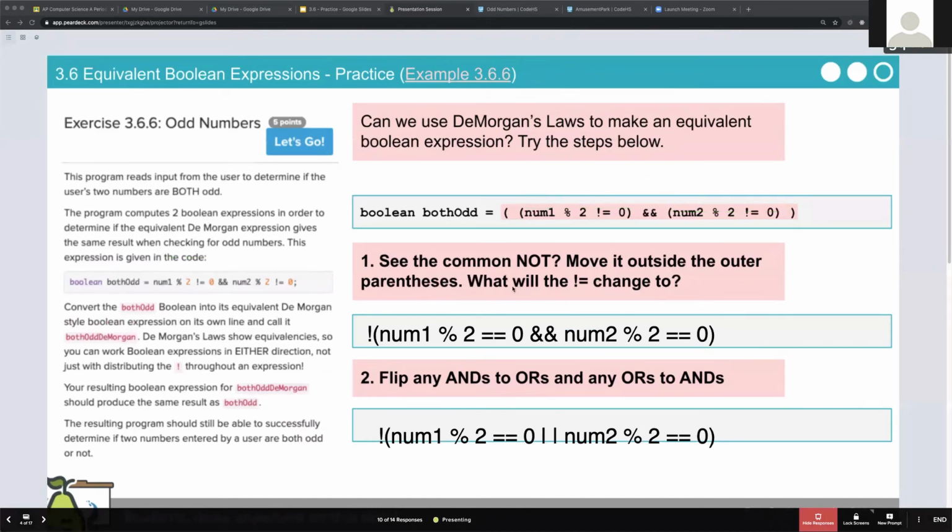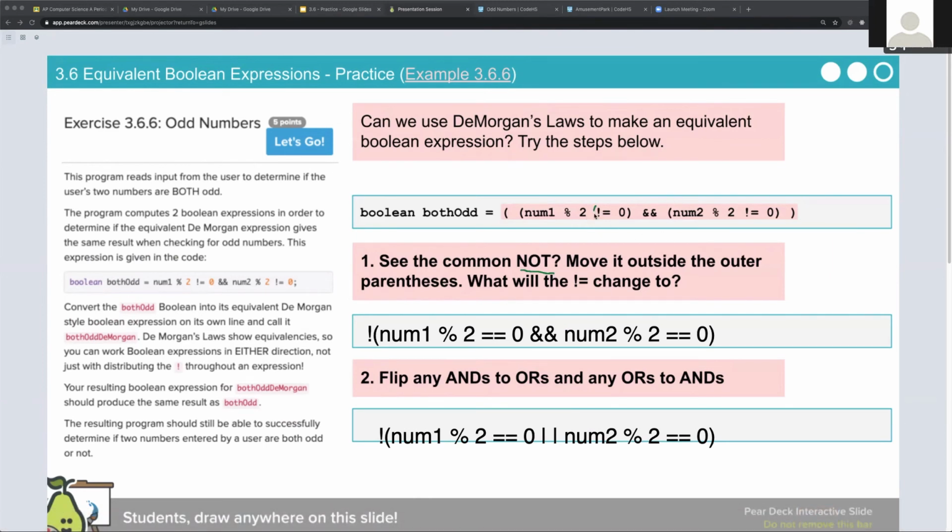Okay. So I said for the first step that we wanted to do is we wanted to find that common not, which was this right here, not on the left side, and the not over here on the right side. And we wanted to move those both to the outside. Bam, that way. Okay. So this student went ahead and did that. You can see the not right here. And then I asked you, what's the not equals going to change to?